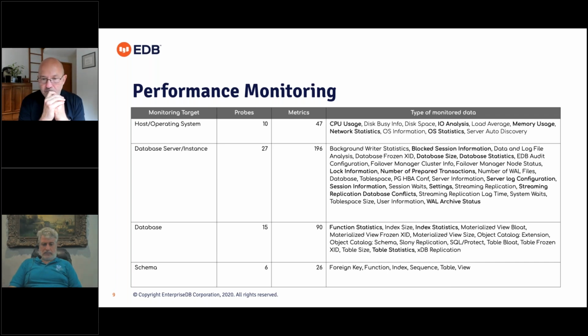Apart from that, database size can be useful, because after a certain growth of the database, performance can degrade depending on the disk and how you structured your database. You can analyze that through database size and database statistics. It also collects the log information at a particular point of time, the number of prepared statements, transactions, and server log configurations. It also collects the current PG settings information.